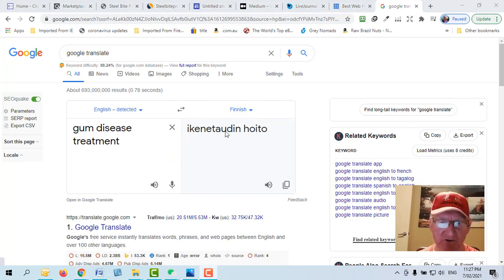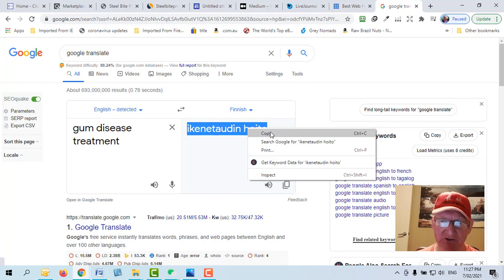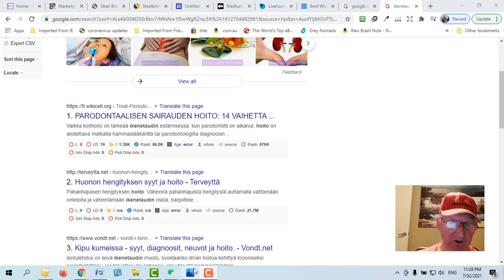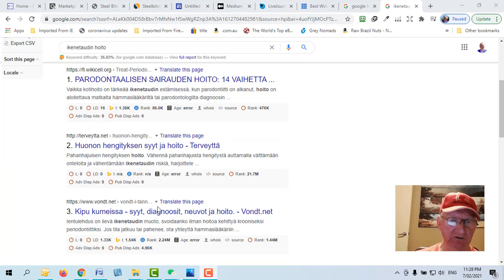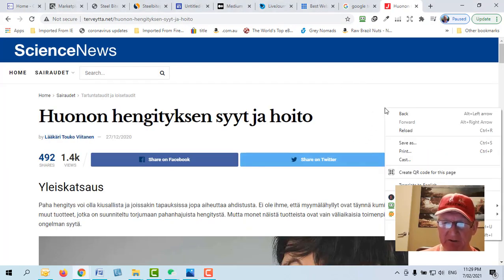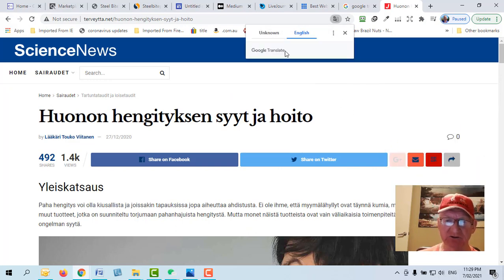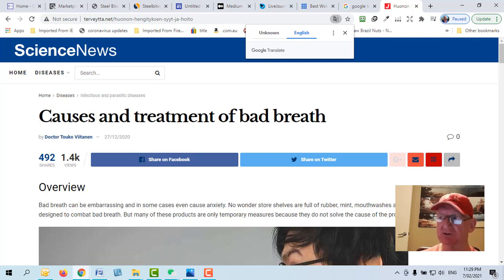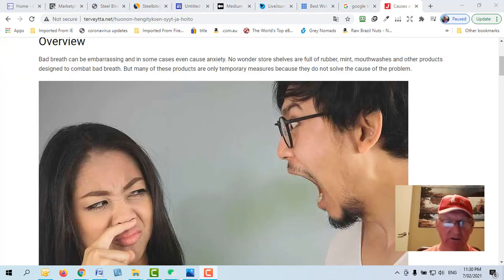So now what we do is we take that translation and we go back over to Google and do a Google search. That's going to bring up a lot of articles that are in Finnish. So let's just click on one. And depending on where you are, that may already come up with it, wanting to translate it for you. All I've done is right-click the mouse, gone down to Google Translate, and we're going to translate this article back into English. As you can see, it's translated it back in English. Now, this is unique. I don't know anyone else that's doing this.